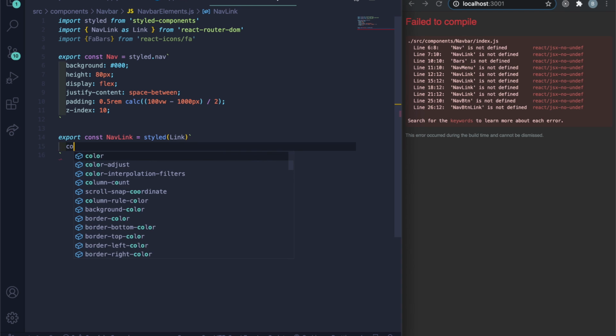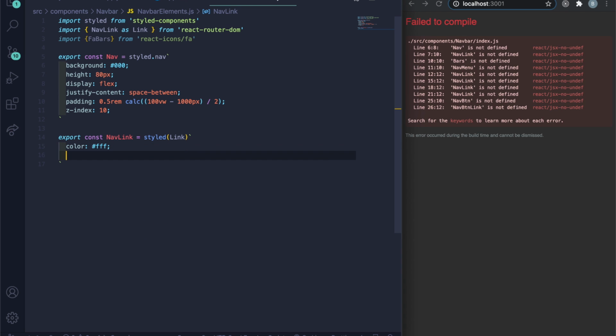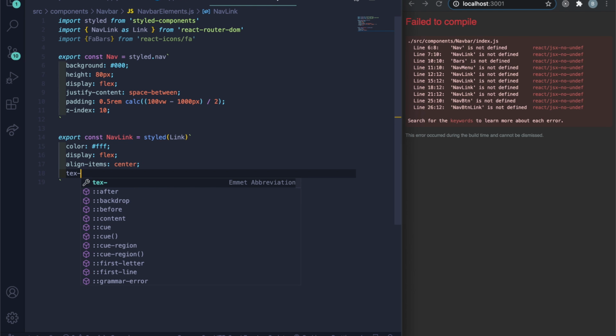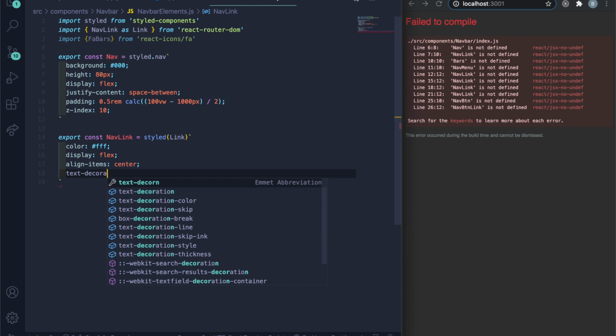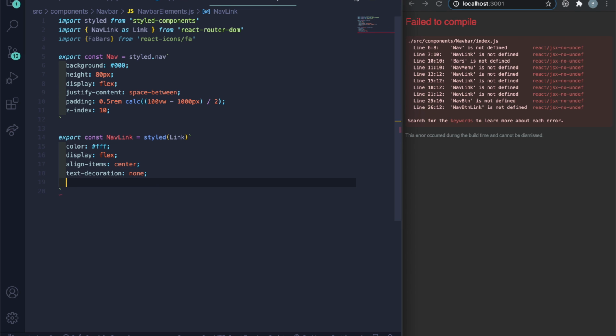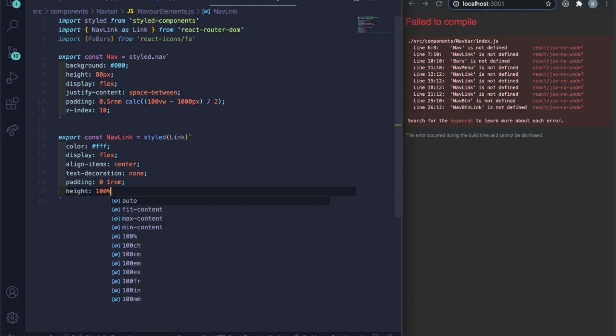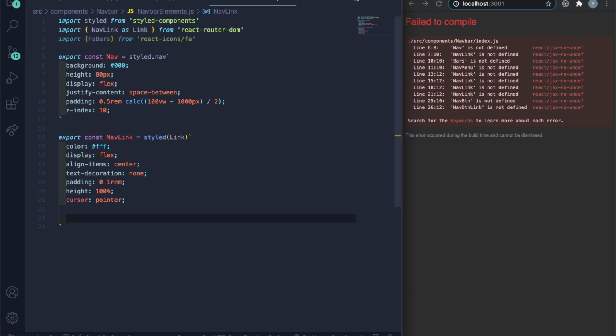And then let me just say color #FFF, so the text is white. Display, we're gonna flex these. Align items center. Let's see what we got. Text decoration to be none. Padding, 0 1rem. Let's see. We got height. Let me just put 100%. And then cursor pointer.